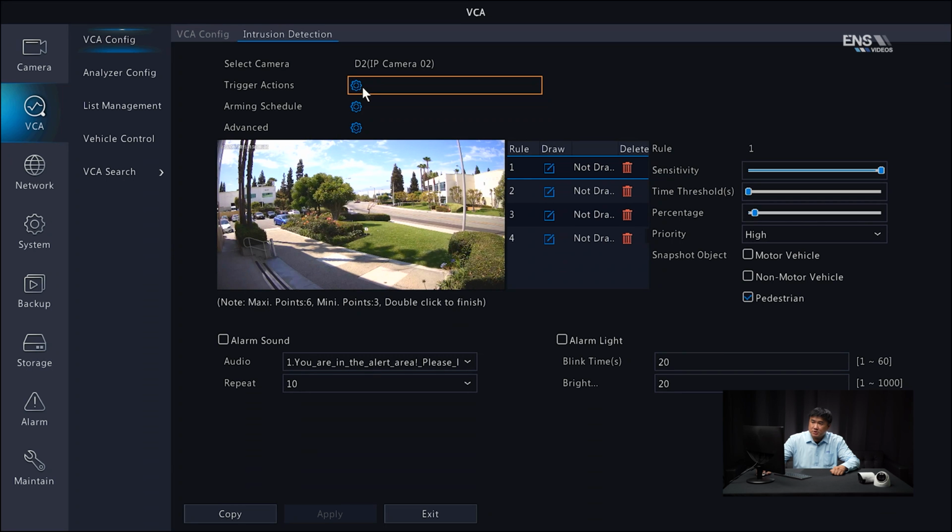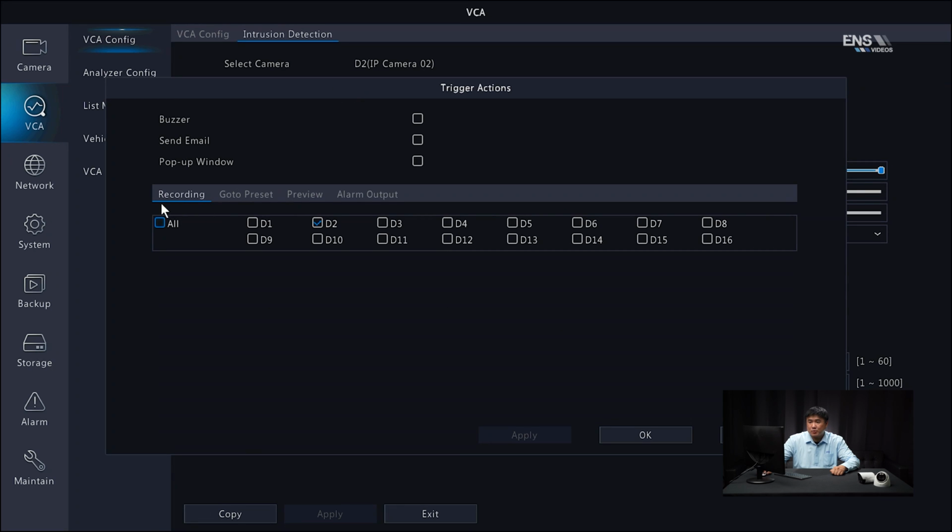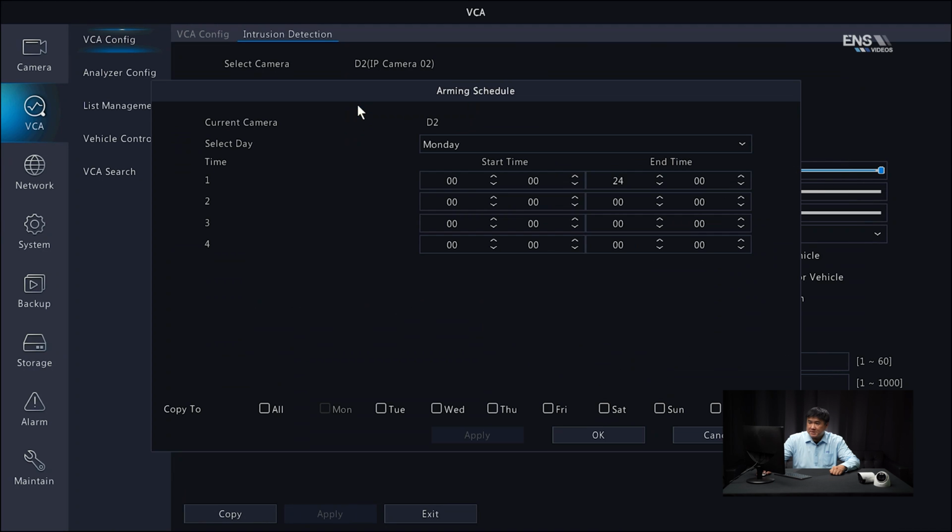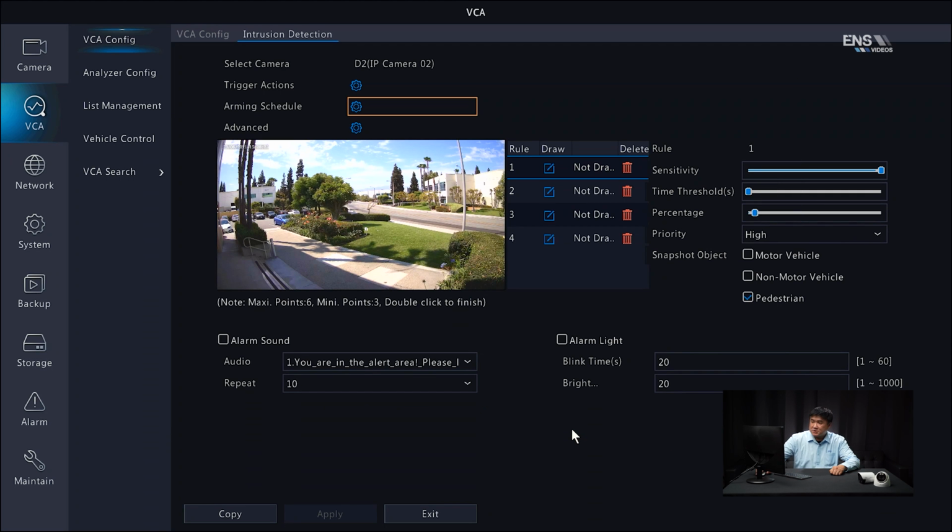One of the first things I'm going to do, under the trigger action, is verify that under the recording option, the camera is checked, because then it's going to record the video, okay? And then click OK. For the arming schedule, just make sure it's copied to all the days and all the hours that you want. Click Apply, and then click OK. The first thing I'm going to do is draw the first rule. I'm going to draw an enclosed area, which is an intrusion detection area near the entrance here. And this part is going to detect the pedestrians or the person. And always remember, if you're not satisfied with the area that you draw, you can always delete it and redraw it again.